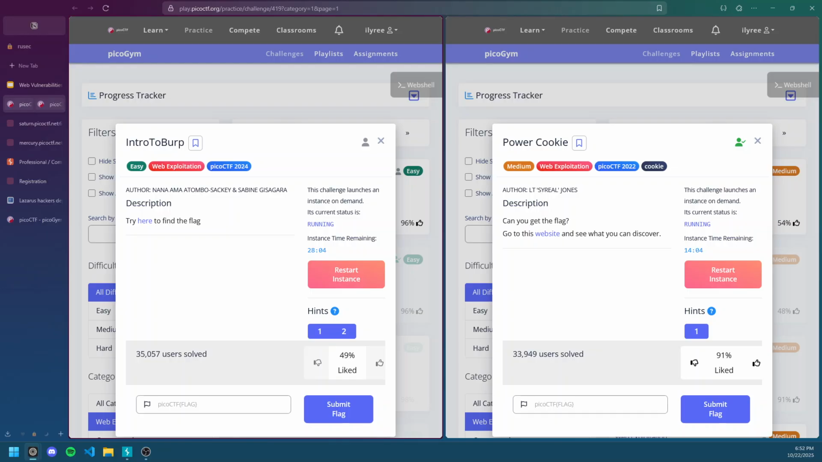If you guys need help, let me know. I'll probably go over Intro to Burp in like four to five minutes. You should just click launch instance.